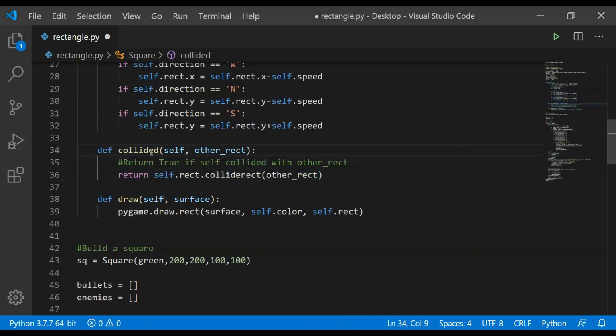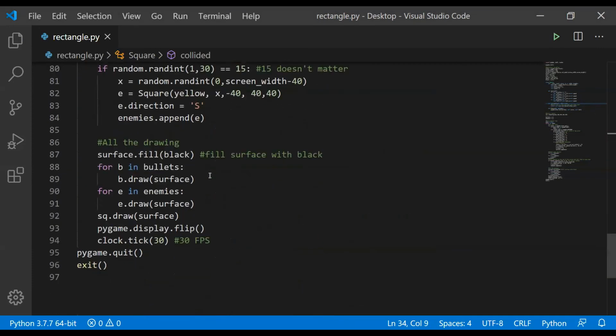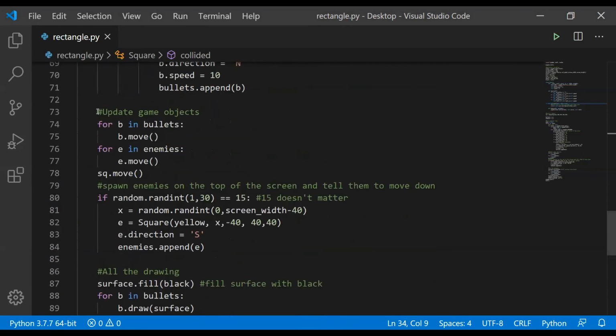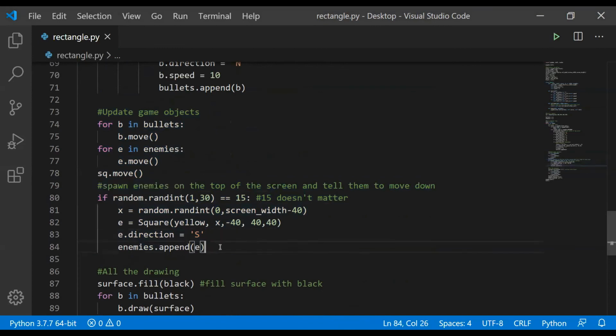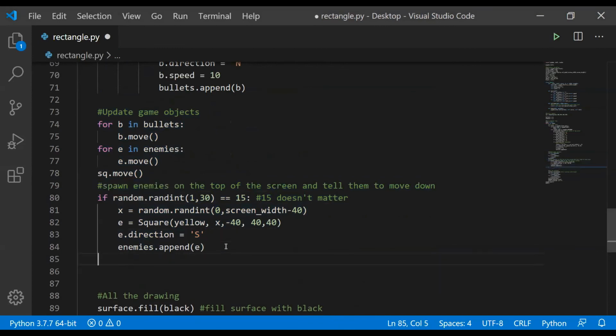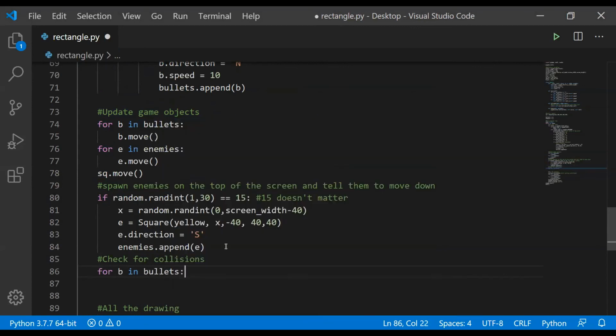So we've got our collided function. What's left to do is check for collisions. I'm going to do that under this updating game objects, maybe after spawn enemies. So I'm going to say for b in bullets, same as I did above, and then I'm going to loop over every single one of my enemies inside this loop. I need to check for each bullet, did it collide with any of the enemies? So I've got to loop across both of these.